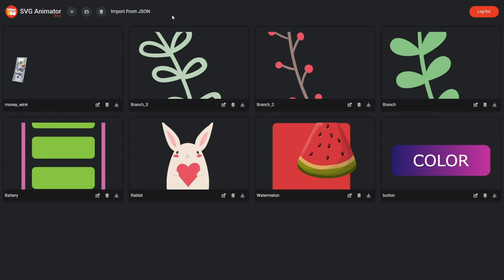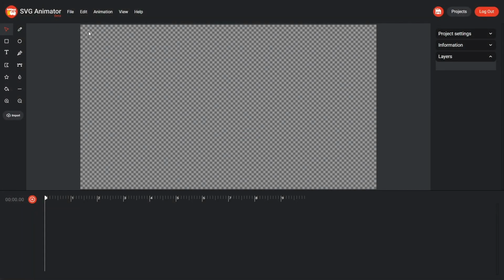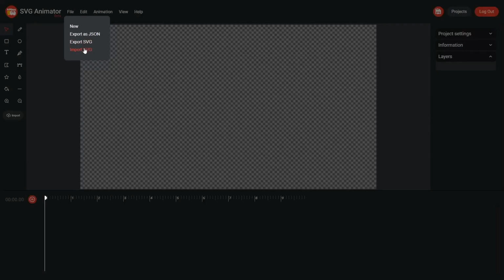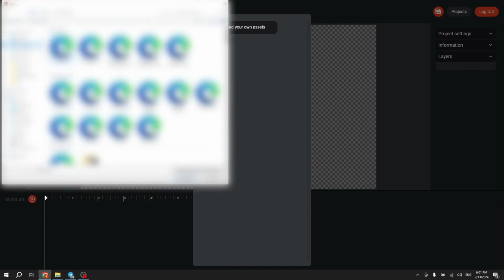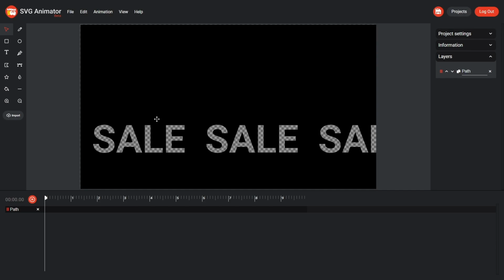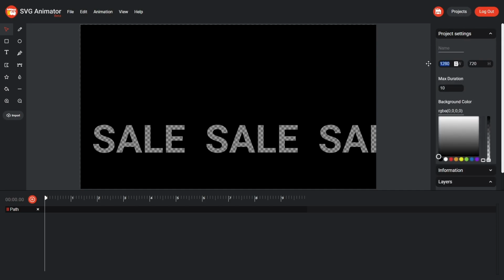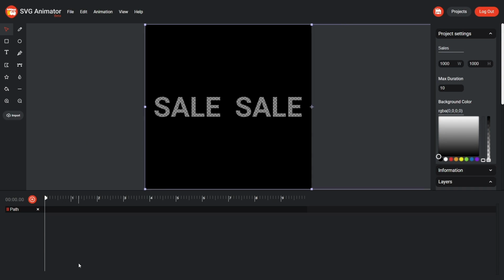Now let's go to BannerBoo SVG Animator and create a new project. Let's upload our SVG, go to File, Import SVG, and choose the path where our file is located. Great! Now let's change our project settings. Set the width and height to 1000 pixels and change the name. Do not forget to confirm all our changes.